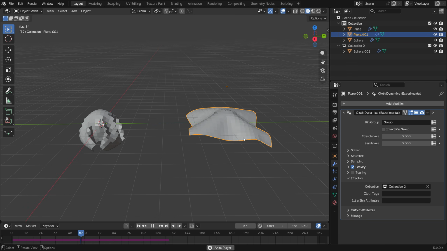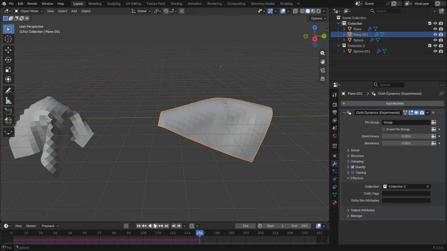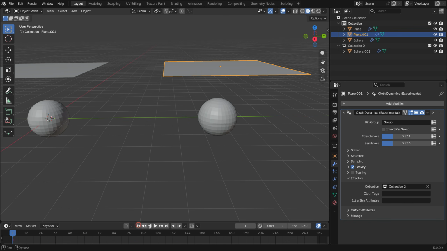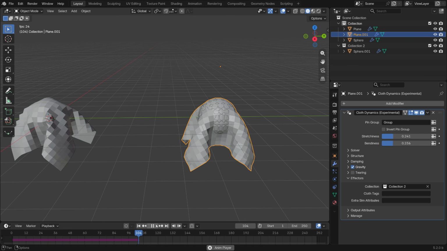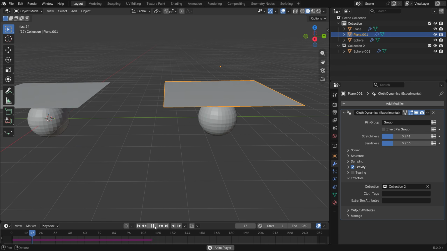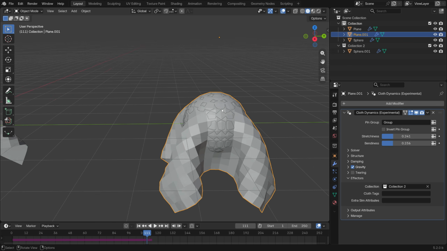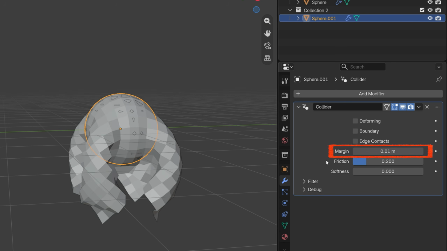At the moment, the cloth looks quite stiff and doesn't bend very much. To create a softer and more natural result, let's increase the stretchiness and bendiness values in the Dynamic Cloth modifier. Stretchiness controls how much the cloth can stretch, while bendiness affects how easily it folds and bends. Now, if we play the simulation again, the cloth behaves much more like fabric and settles more naturally on the sphere. You may have noticed a small amount of intersection between the cloth and the sphere. To fix that, select the sphere and increase the collision margin value in the Collider modifier.